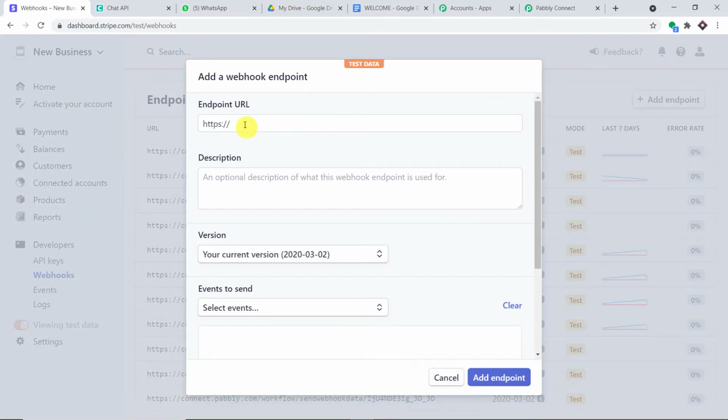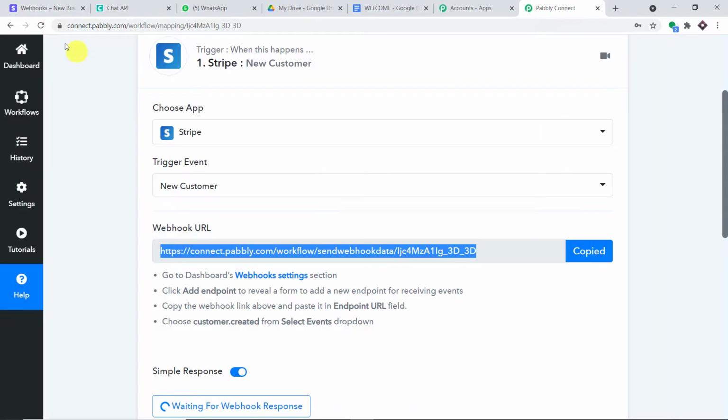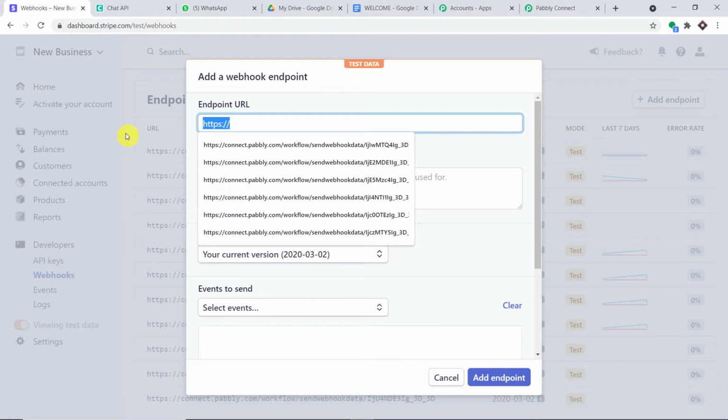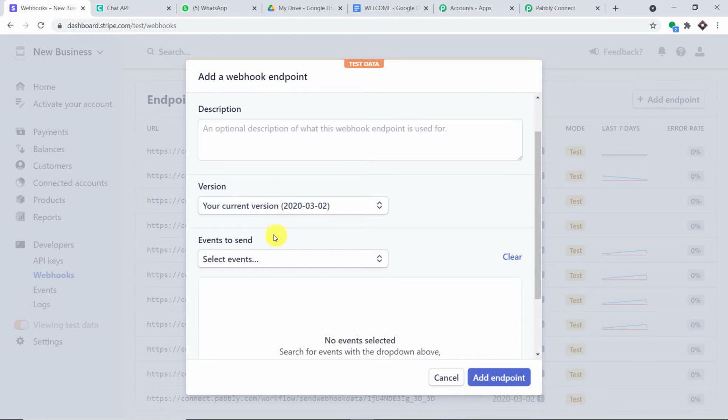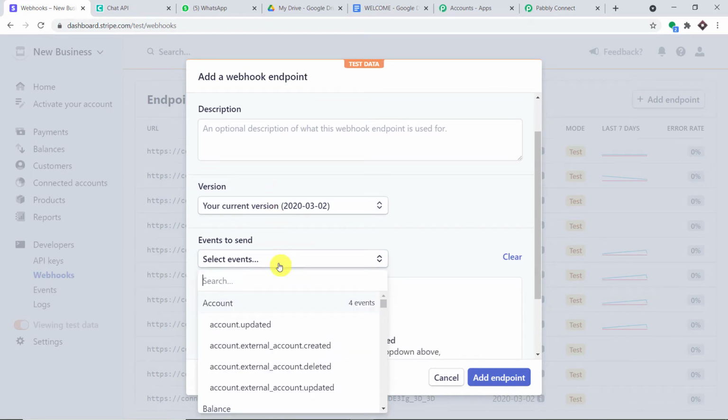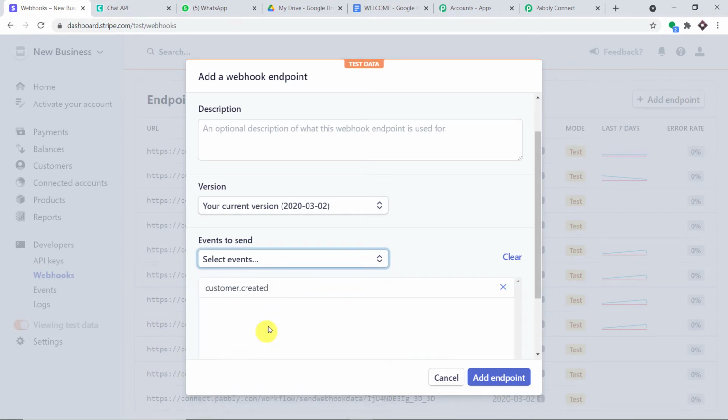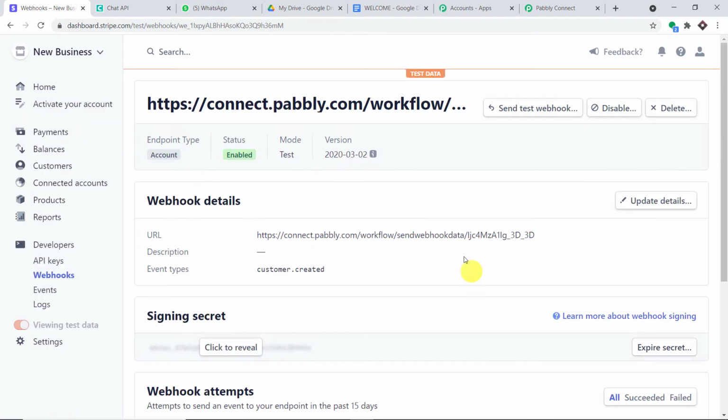Okay, so we have to add the endpoint URL. Basically this is your endpoint URL. You just copy this and simply paste it here. Now with regards to the description, we just have to keep it empty. The version will remain the same, and the event to send is basically customer created. Okay, customer created, this one. Let me just click on add endpoint. So the new endpoint has been created.